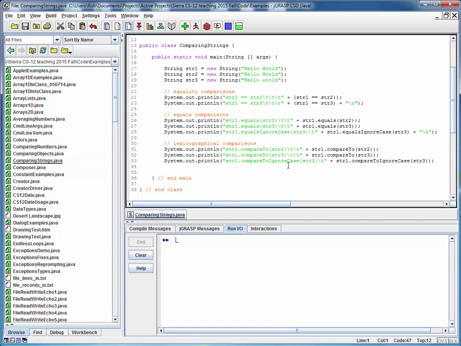This is a code walkthrough for the example file ComparingStrings.java. This example shows how to make comparisons between a couple different strings, both the wrong way and the right way, using the equals methods, and also lexicographically, or in dictionary order, using the various compareTo methods.